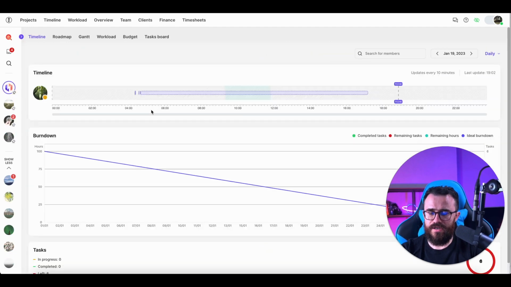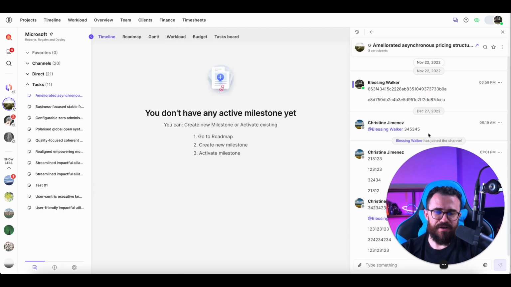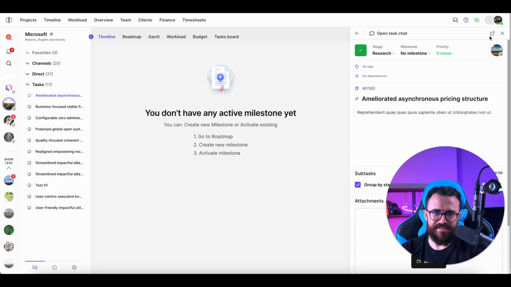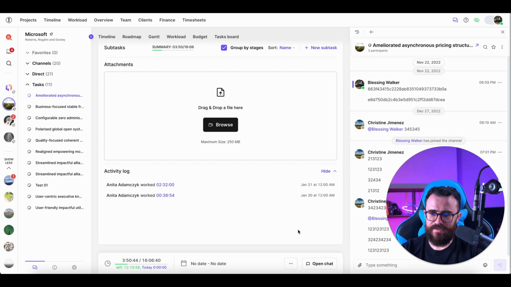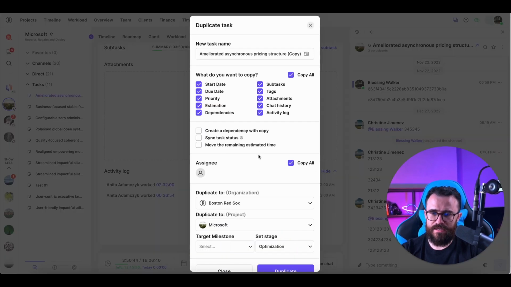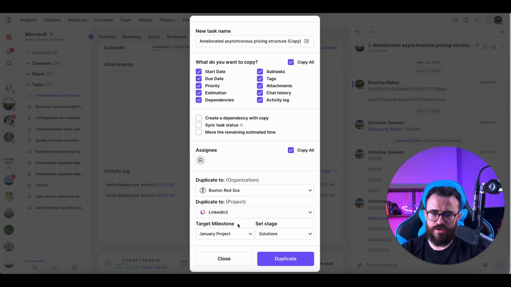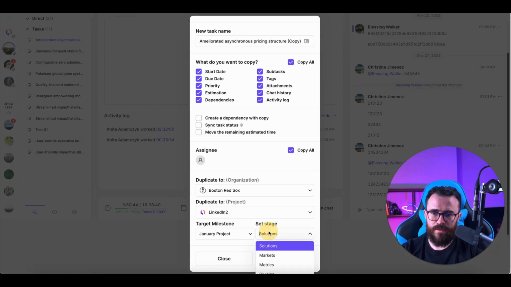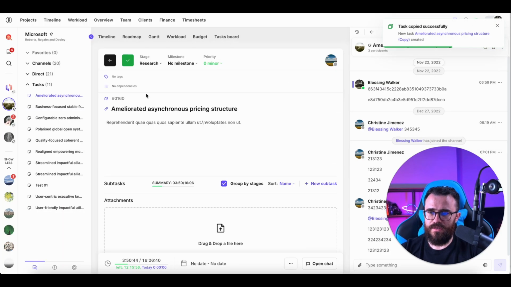So let's select the task which has some chat activity. I finally managed to find the task in my test data which has some chat. It also contains some activity logs here, just 2 entries. So when I do the duplicate here and select chat history and activity log, and let's say I'm gonna copy it to LinkedIn 2 project for January milestone and mark it stage. So when I duplicate it, it should contain everything inside it.